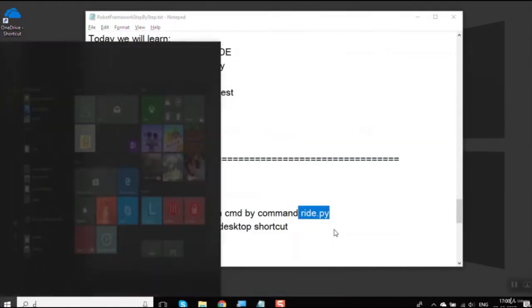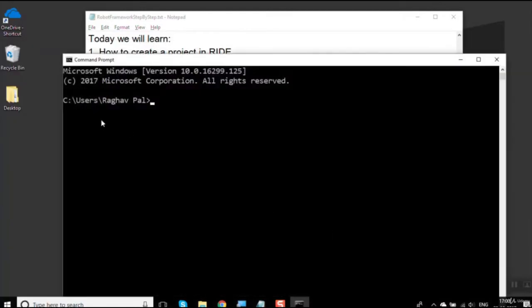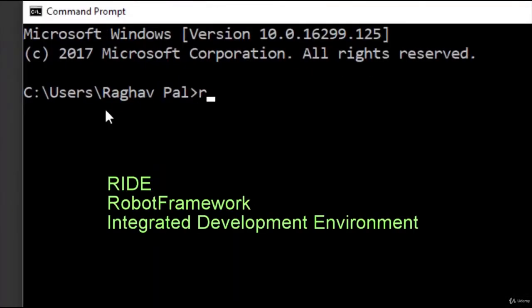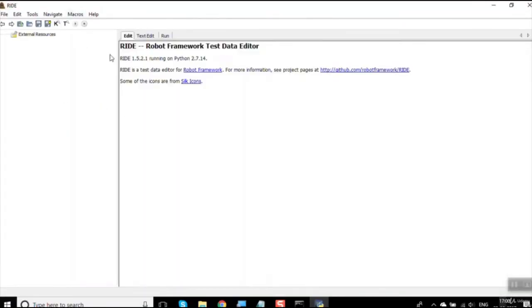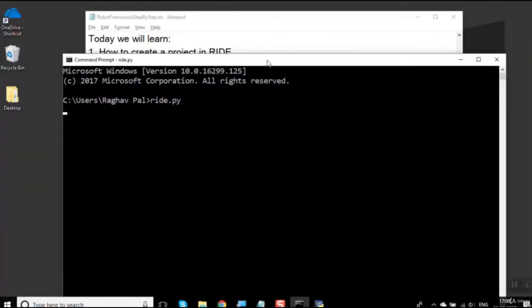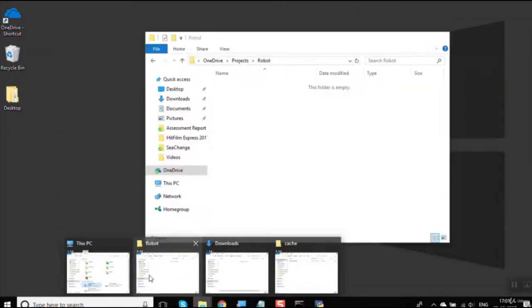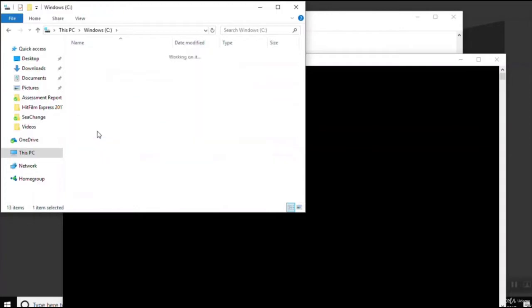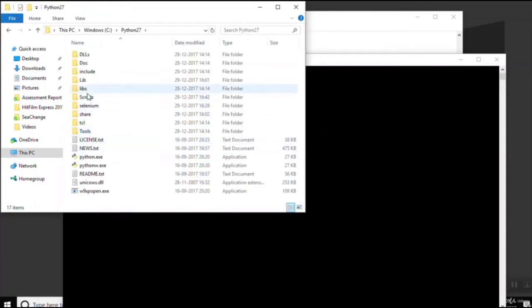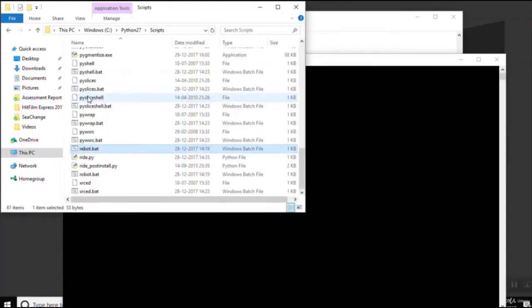So I will go to my command prompt, and here I will say ride.py and just hit enter, and it should open your UI for Ride. And we have already seen how to install Ride in our earlier session. Also, you can go to your C drive, go to your Python folder, go to scripts, and you can see we have ride.py here.